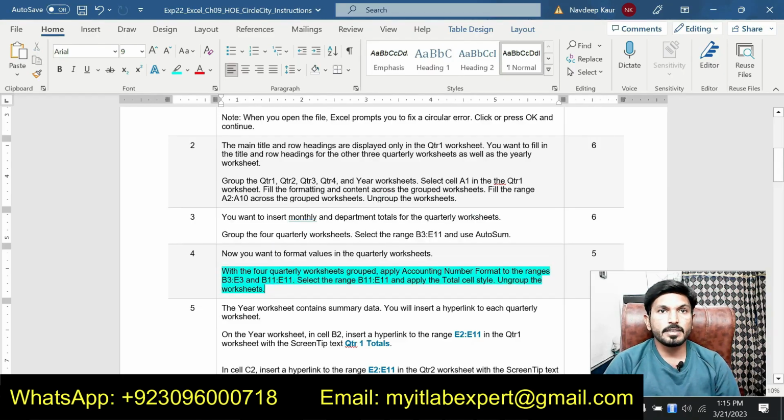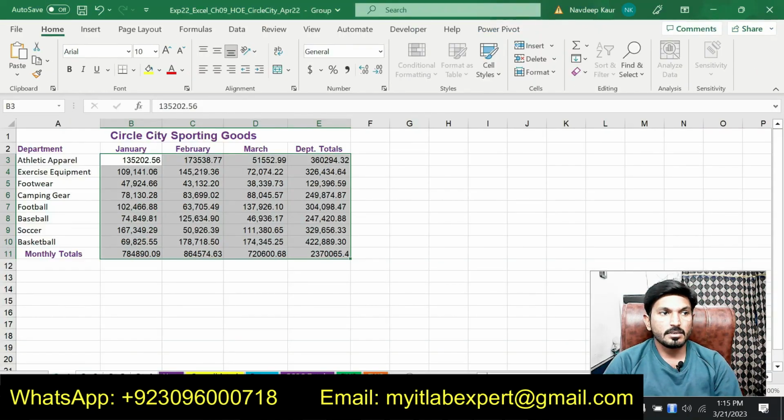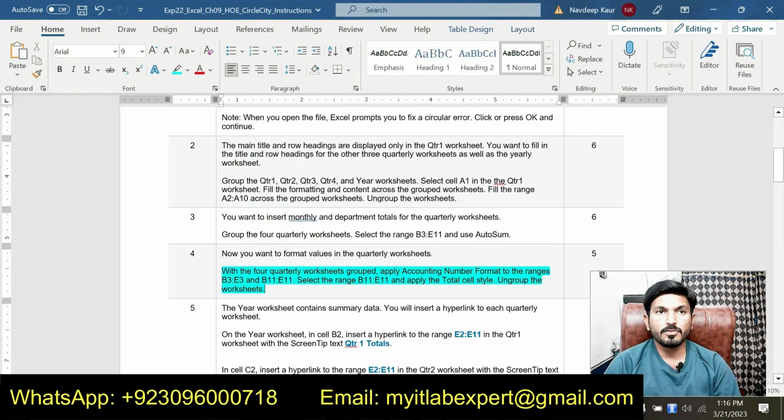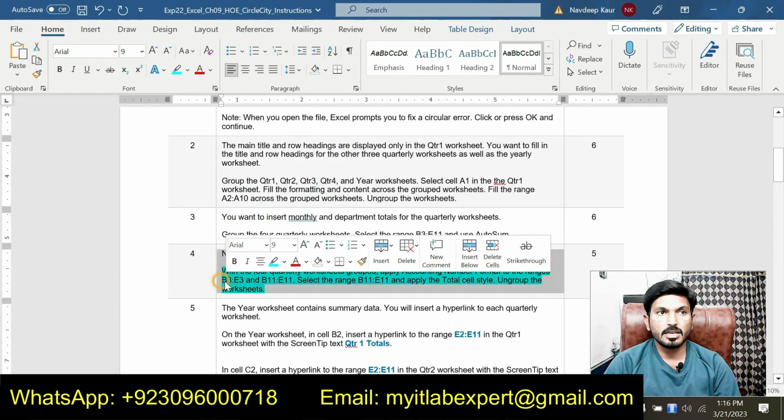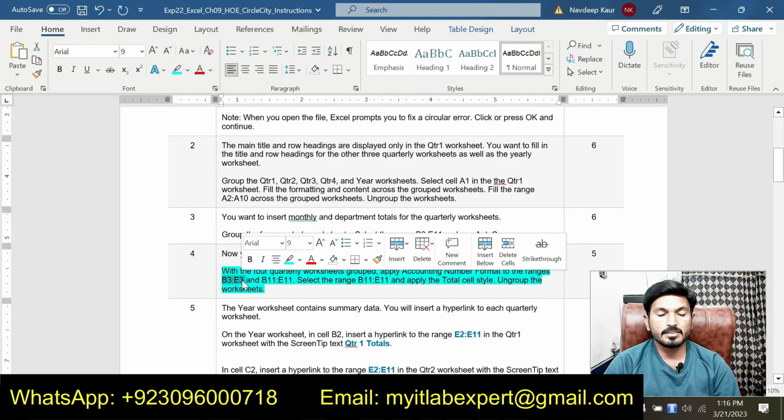In step number 4, it is saying that with the 4 quarterly worksheets grouped, apply the Accounting number format to the range B3 up to E3 and B11 up to E11. Select the range B11 up to E11 and apply the Total cell style, then ungroup the worksheets. You can see that these are still grouped, that is quarter 1, quarter 2, quarter 3 and quarter 4. We are supposed to apply the Accounting number format to the range B3 up to E3. So we will first select this range.